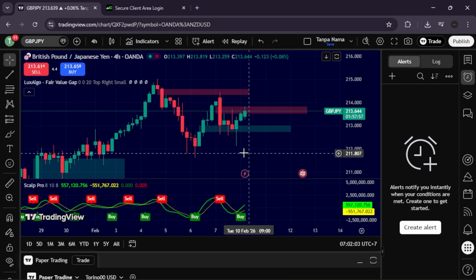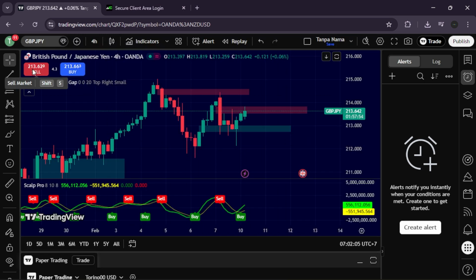On your actual chart, you will now see small buttons for buy/sell with live spreads. You can now drag and drop your TP, or take profit, and SL, or stop loss, directly on the chart candles.